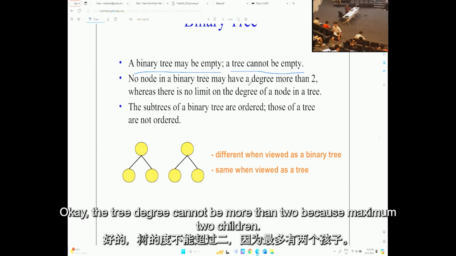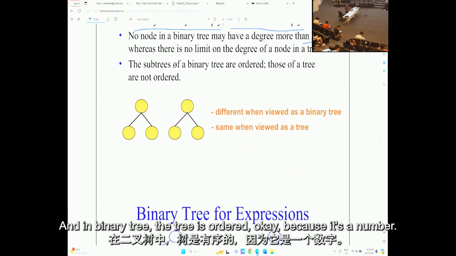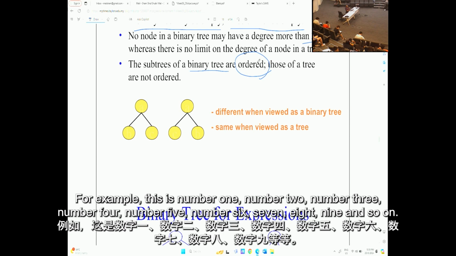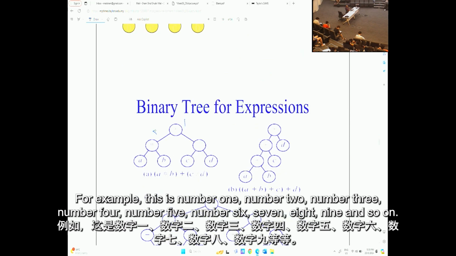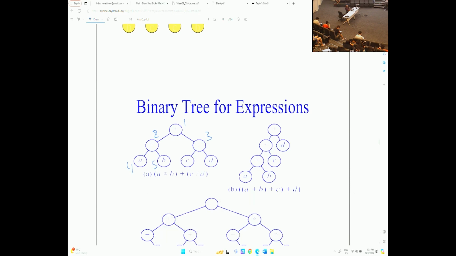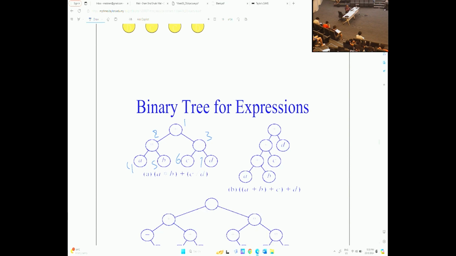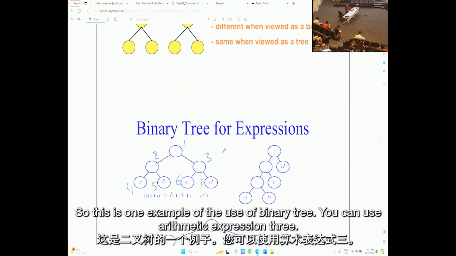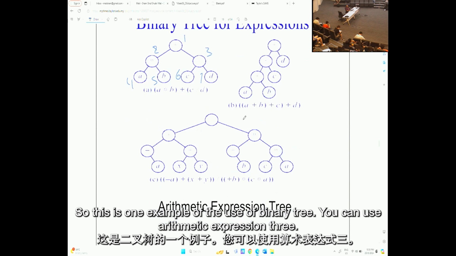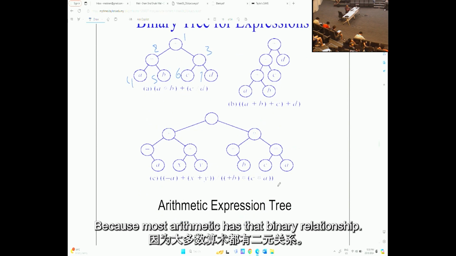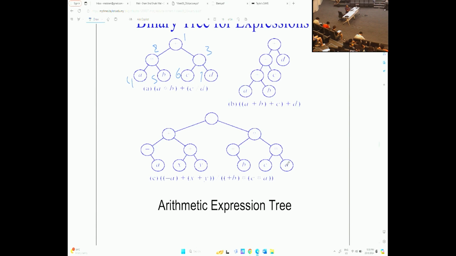Okay, the tree degree cannot be more than 2 because there are a maximum of 2 children. And in a binary tree, the tree is ordered, okay, because it's numbered. For example, this is number 1, number 2, number 3, number 4, number 5, number 6, 7, 8, 9, and so on. So there's a fixed number associated with every position in a binary tree. Okay? So this is one example of the use of a binary tree. You can use an arithmetic expression tree because most arithmetic has that binary relationship.